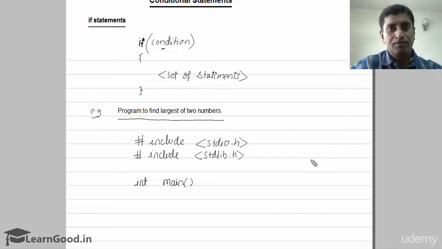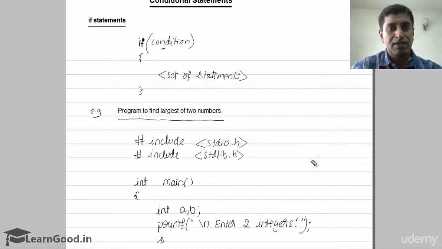In the main code, we'll accept two numbers here. For that, I'll declare two integer variables, a and b. Let's read the values from the user. printf "Enter two integers", and then you can read them using scanf("%d %d", &a, &b).